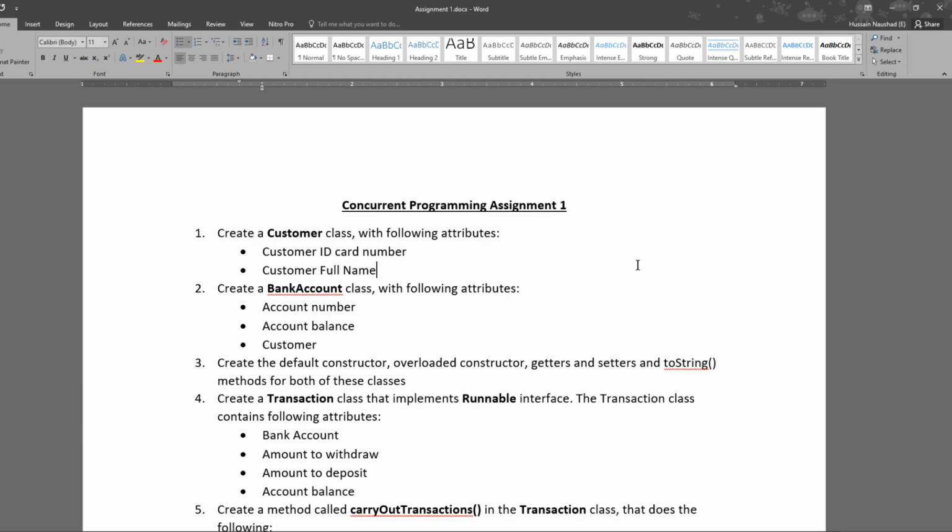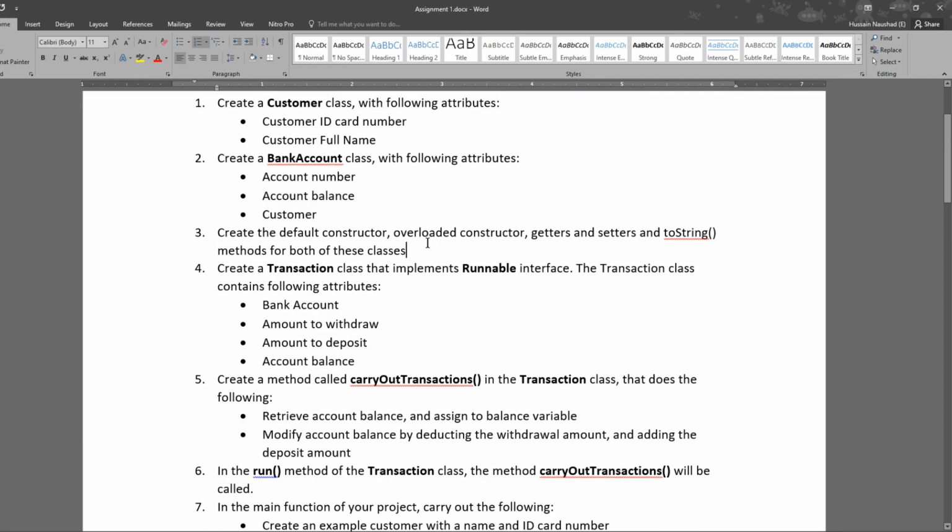Now, although they are simple, the coding itself is a little bit lengthy, because it has a few classes here. It has a customer class, it has a bank account class, and the attributes are given to you. After you create the attributes, you also have to create the constructors, the default constructors, overloaded constructors, getters and setters, and toString methods. These things appear in every single class, so you have to do those things. Although they are simple, there's a lot of coding.